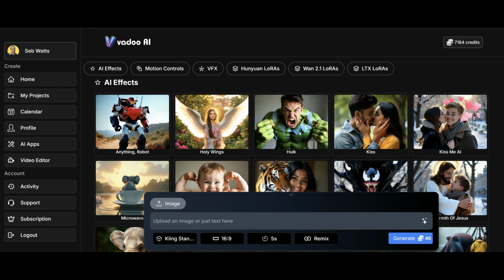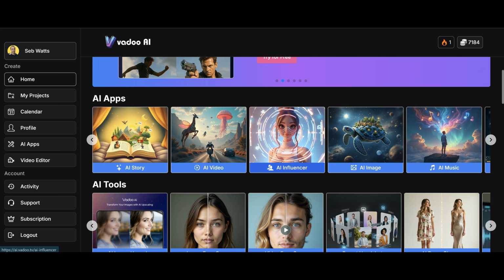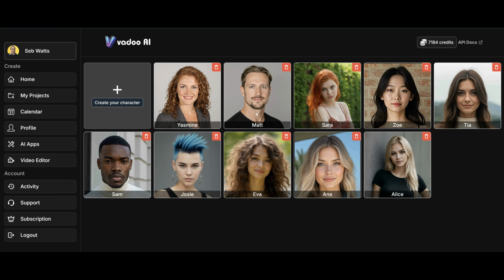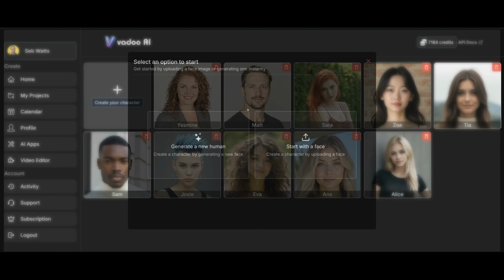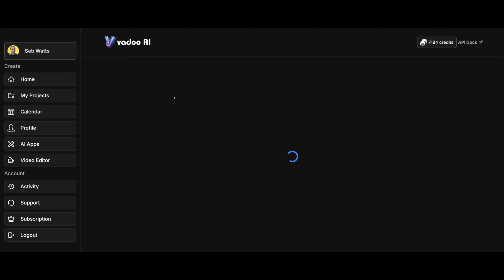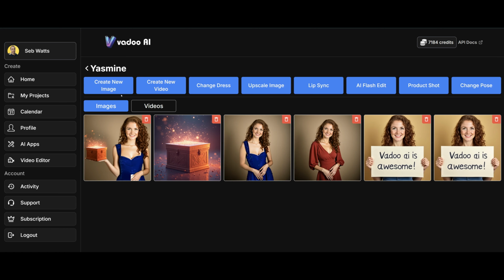but look at everything you can do. You can choose from all these different video models. You can choose the aspect ratio. You can choose AI effects, motion controls, VFX, all these other options. It's just mind blowing. Then we have AI influencer, which is very popular for platforms like Instagram. You can choose from these pre-made models. You can create your own character. If we go into one, you have a bunch of different tools that you can use.